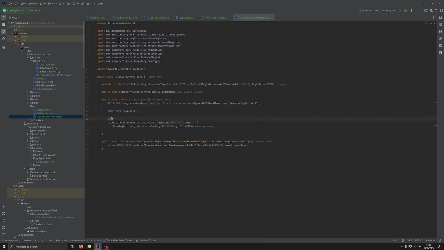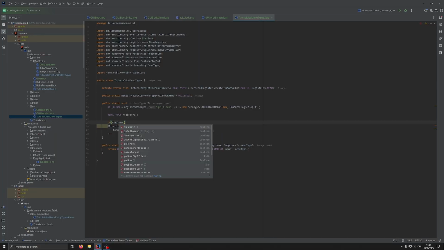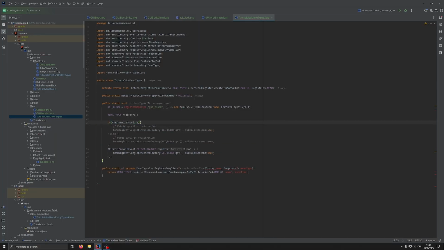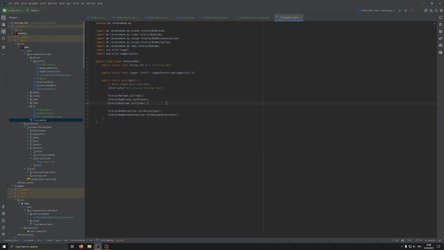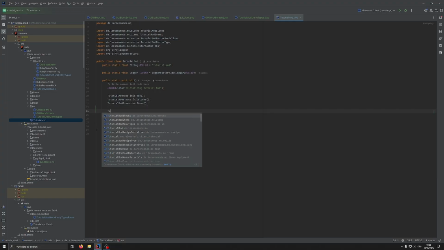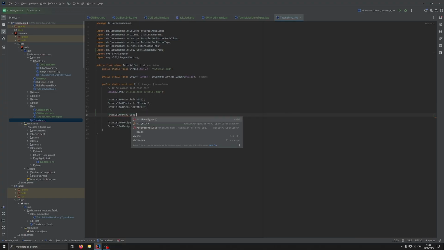And for this, we want to use an if platform.isFabric around this client lifecycle events call here, so that this is only executed if we are inside of a Fabric mod loader environment. And while we're here, I also forgot to init the menu types earlier, so we also want to head to our mod main class and call this registration method for the menu types. So tutorial mod menu types dot init menu types.